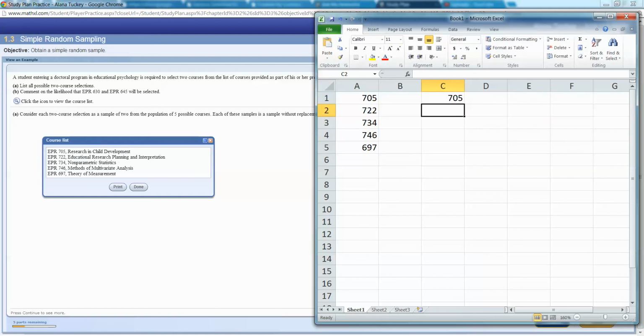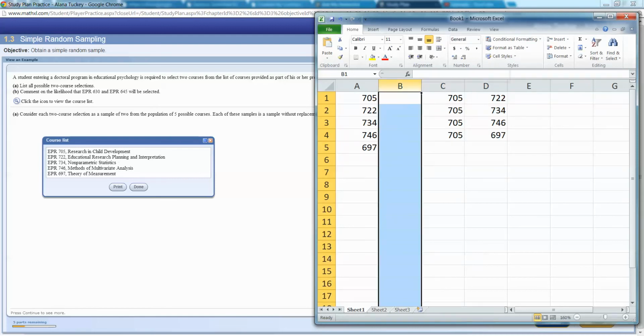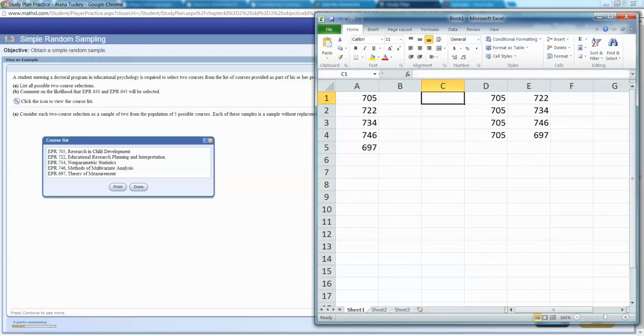So we would take 705 and we'd start by pairing it up with 722. And then we would take 705 and pair it with 734. And then take 705 and pair it with 746, and so on. 705 and 697. Okay, so there are those ones. Right? So there's one sample here. I'll number them for you. So this is sample 1, this is sample 2, this is sample 3, sample 4.